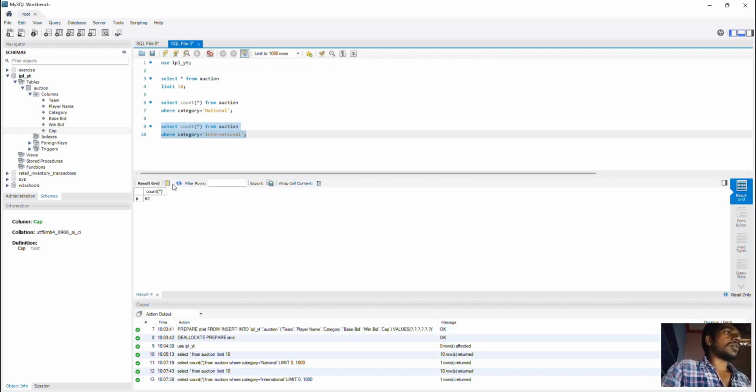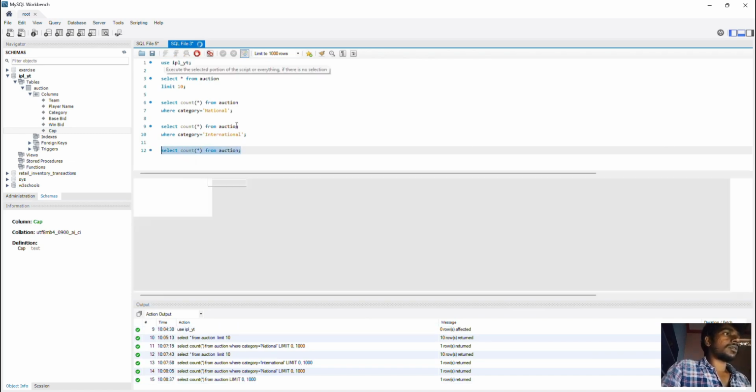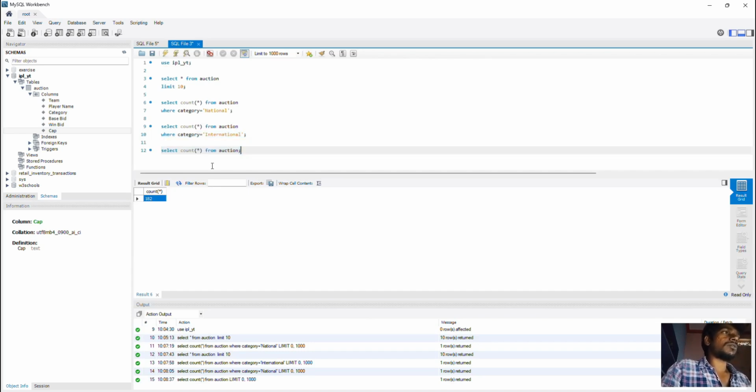See, for international players, the count is 62, and for national players, the count is 120. So the sum of the two is 182. That means we have 182 players in total. Let's verify that as well. Count of everything from auction without any conditions. So yeah, it says 182, which is fine.